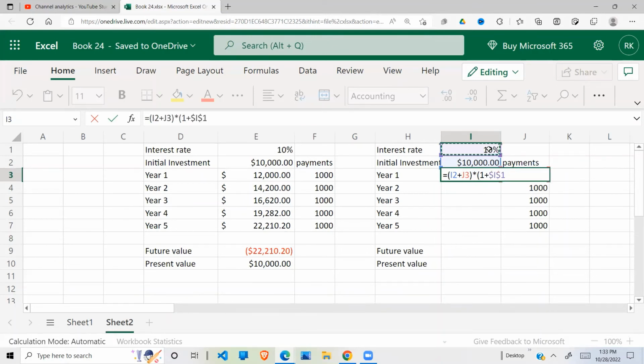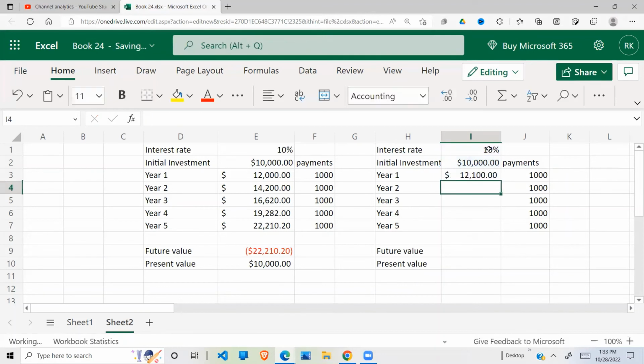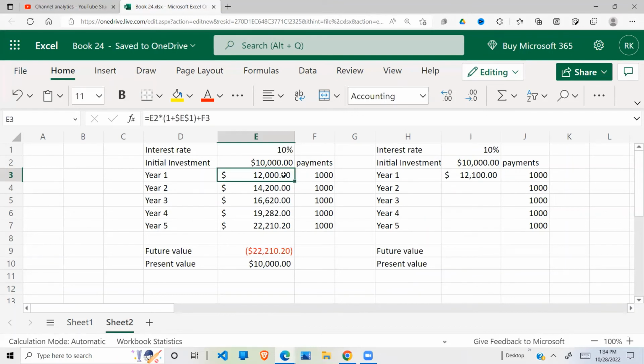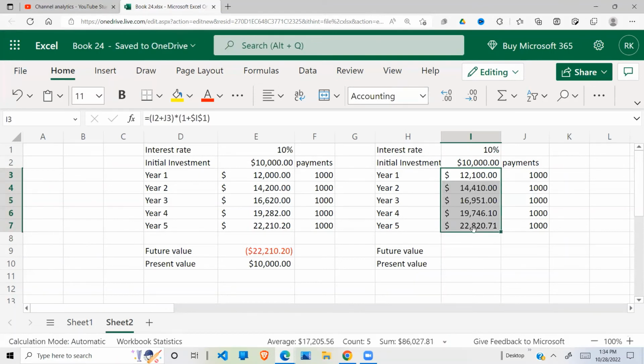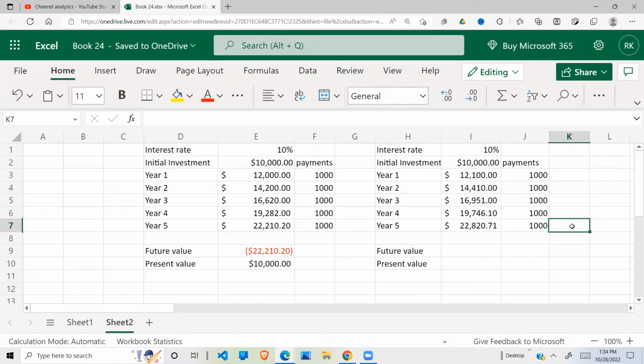I'm copying my formula down. I need to fix that, then press equal. Now you can see this one here is greater than this, and it will be the same for all the other cases. When I drag my formula down, you can see I have an extra amount of money that comes in, and this extra is $610.51. And the reason for that is because the payment is made at the beginning of the year.